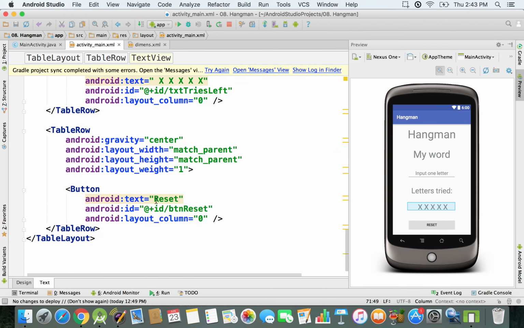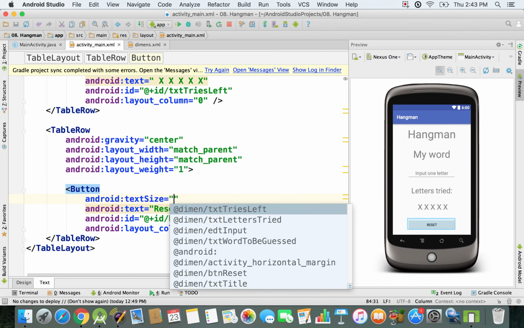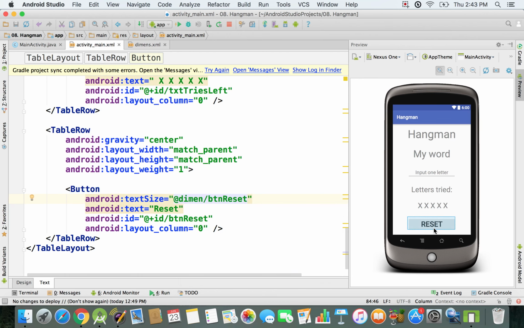Now we also want to change for this reset button, and so I'm gonna just type in text size and then btn reset, and so finally we have also a different size for this button, and that's basically all we need to do.